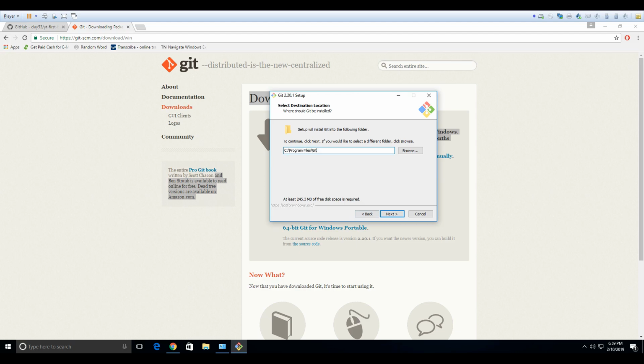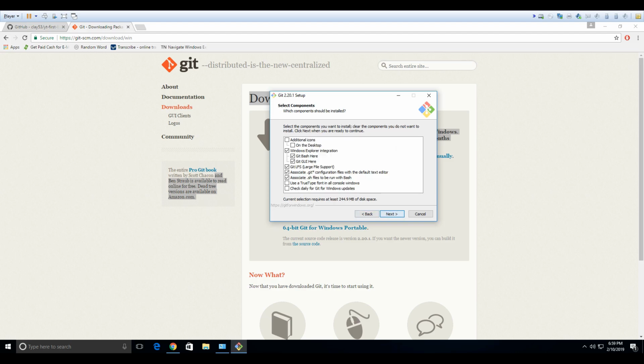And then you can put this wherever you want. I just keep it at the default because it's a small program, and I think it'd be better if you just kept it where it is. Next, and then you can put icons on the desktop if you would like. And then here is also Windows Explorer integration.